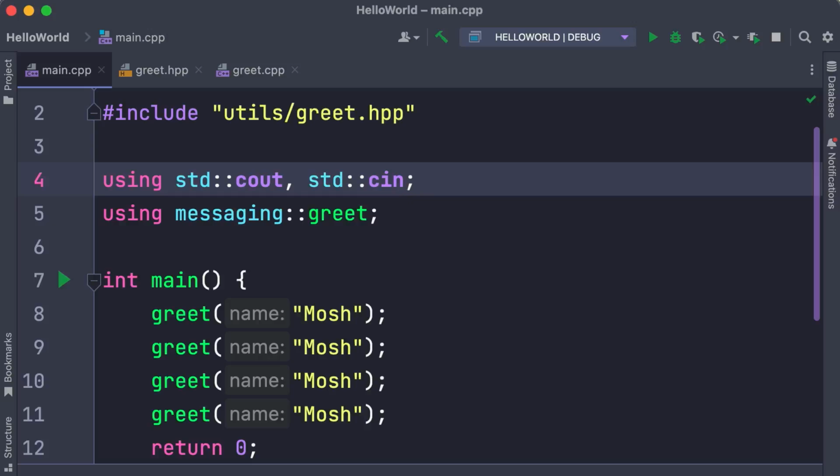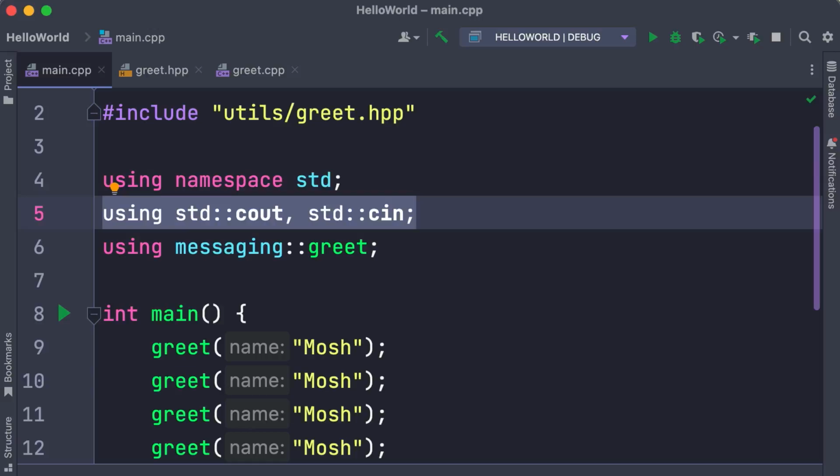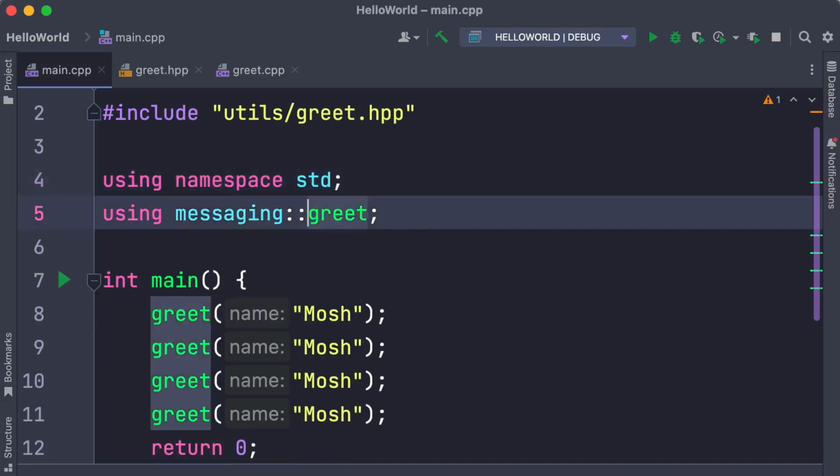Now, as you can see, with this approach, our code gets a little bit more verbose because we have to be very specific about the functions and objects we're using in this file. So here's what I want you to take away. For the most part, you can use an entire namespace. So here we can say using namespace std instead of using these specific objects. But if you run into conflicts, then you can use the second approach to use specific functions or objects in a namespace.